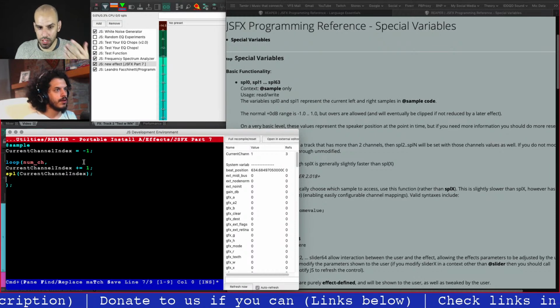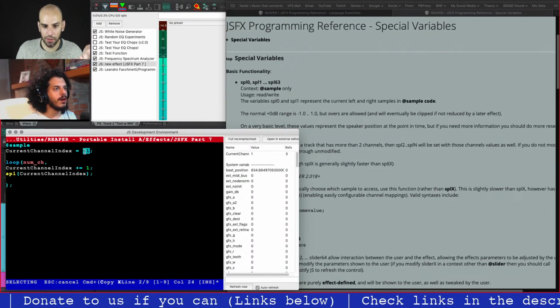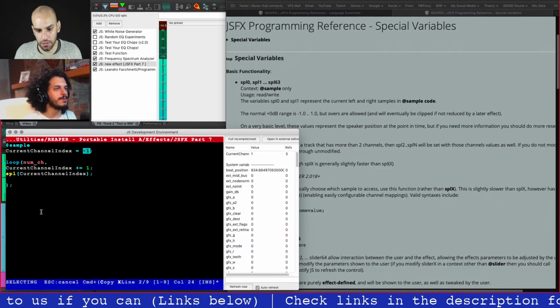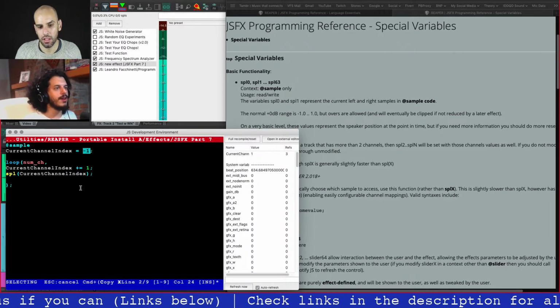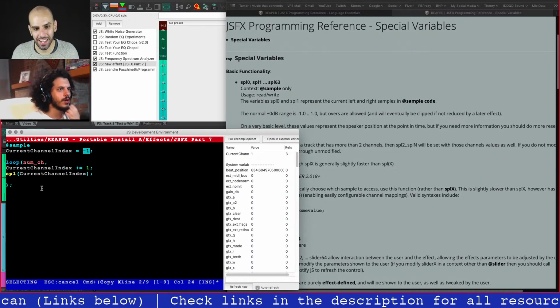No, if you start with current channel index equals 0, then you can have your current channel index plus equals 1 as the last line in the loop. Okay, so at the beginning it's 0, SPL will be 0, and then you add, and then, okay. Yeah, no preference, but cool, I prefer your version.